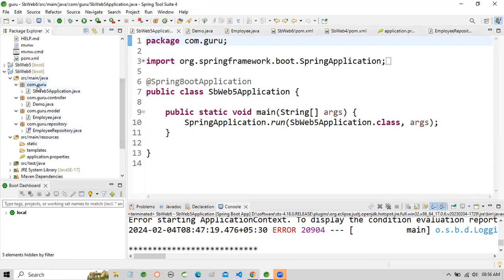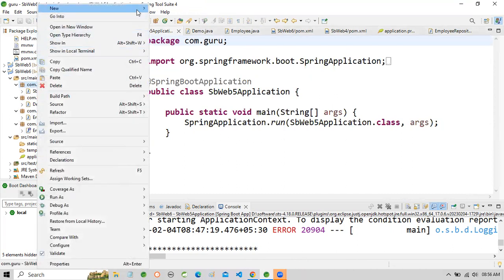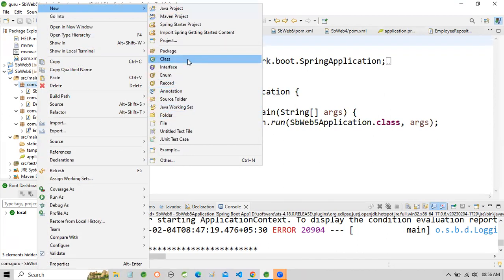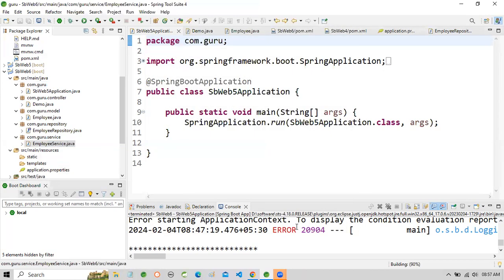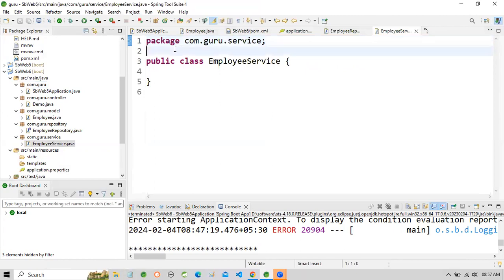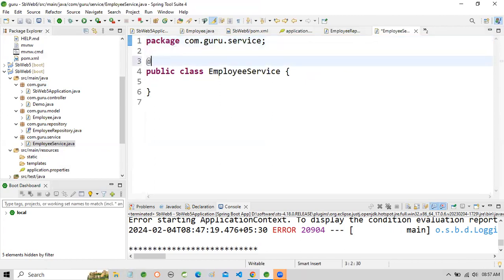So I'm going to create a service class. A service class provides you the different functionality on your database table. So here I'm going to use the apply service, and here we can declare a service. Click on finish. Okay, so here declare an annotation. This is a service class.